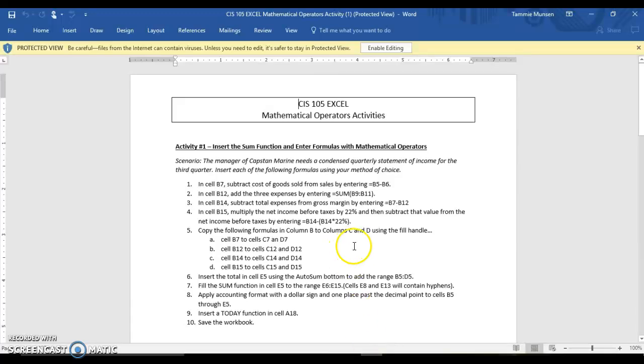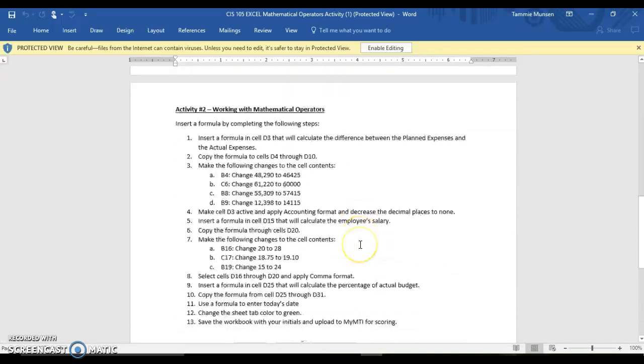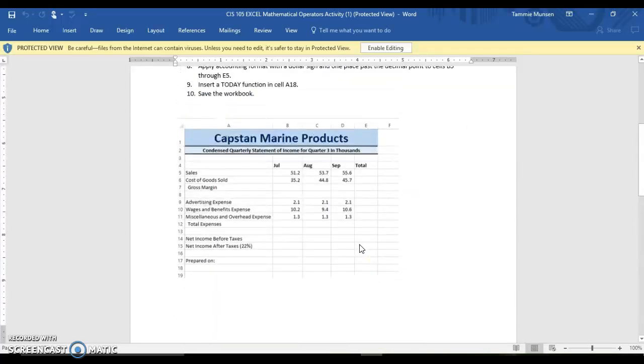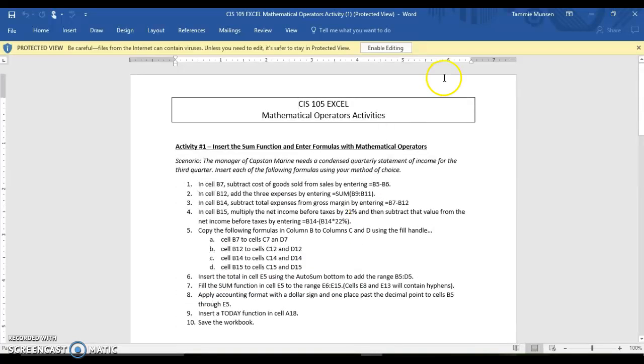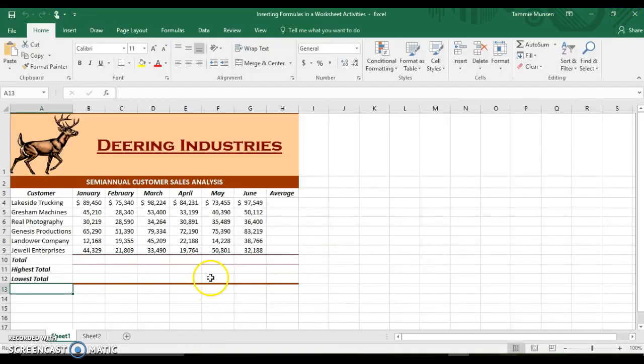If I pull up the instructions, you're going to see that I pulled up a different set of instructions for you.